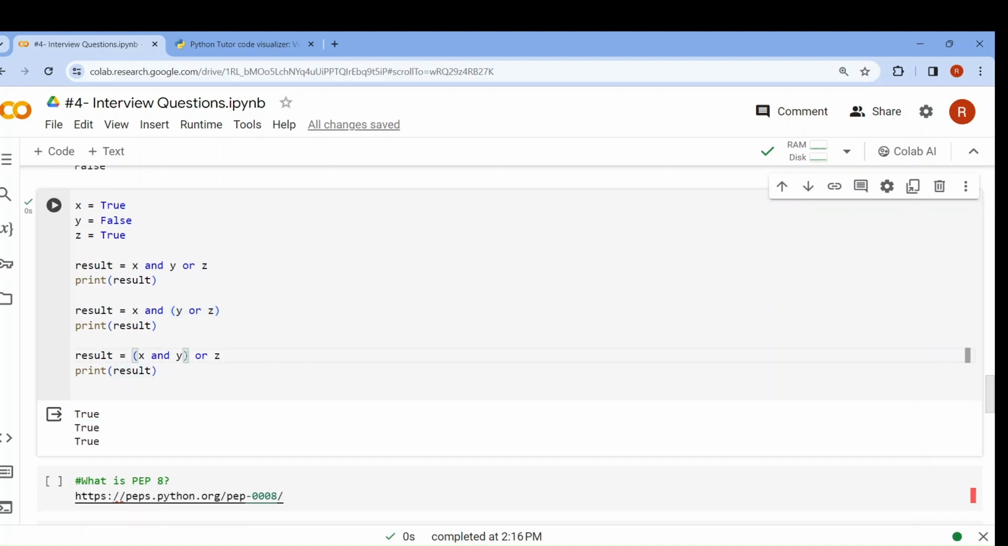What about this one? Again parenthesis. X and Y, true and false. Output is false. Now false or Z, Z is true. So false or true, that is true. So output is true. Okay, here also first parenthesis, then logical operator.